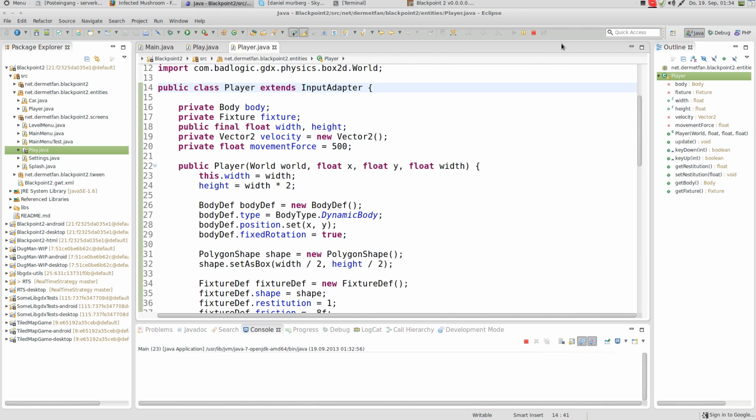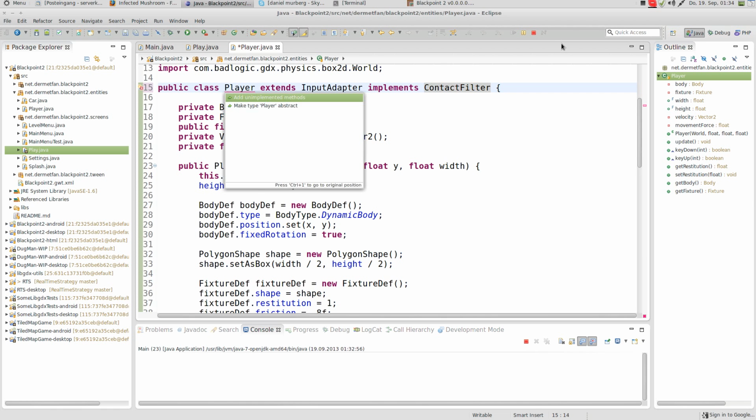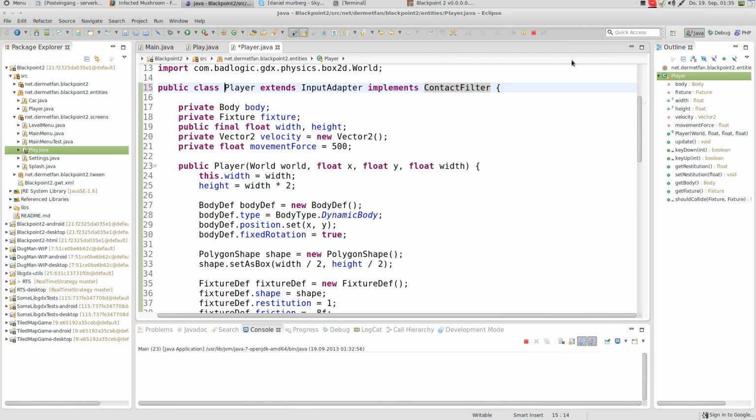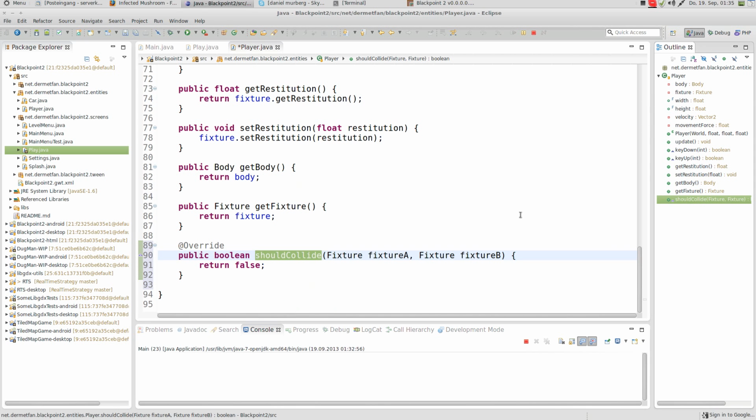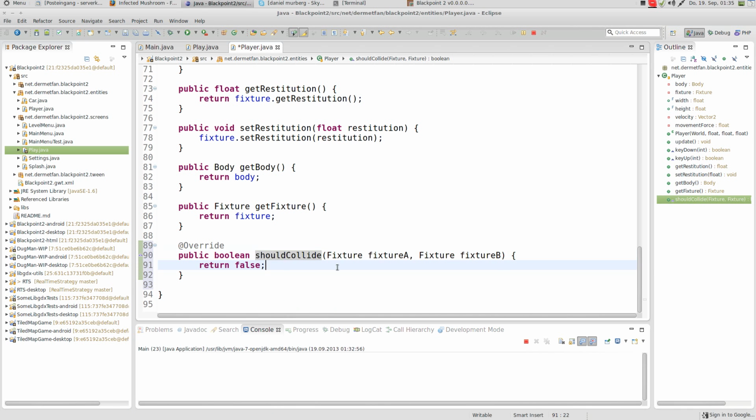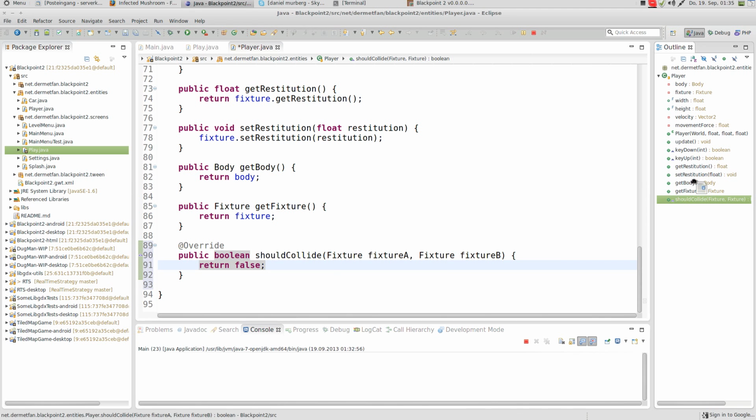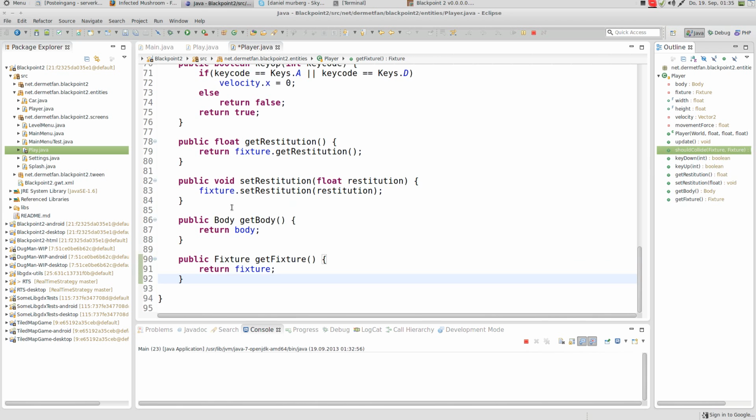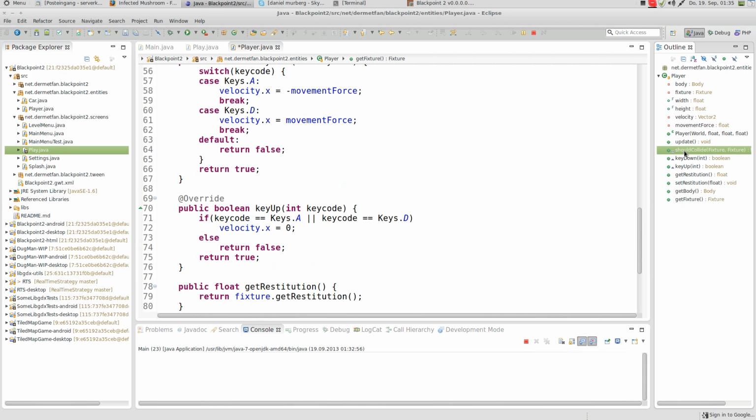So we want to implement the contact filter. Of course, we have to import this thing and add the unimplemented methods. This gives us the should collide method here, and I'm just going to put this over the getters and under the update method. That's just fine.